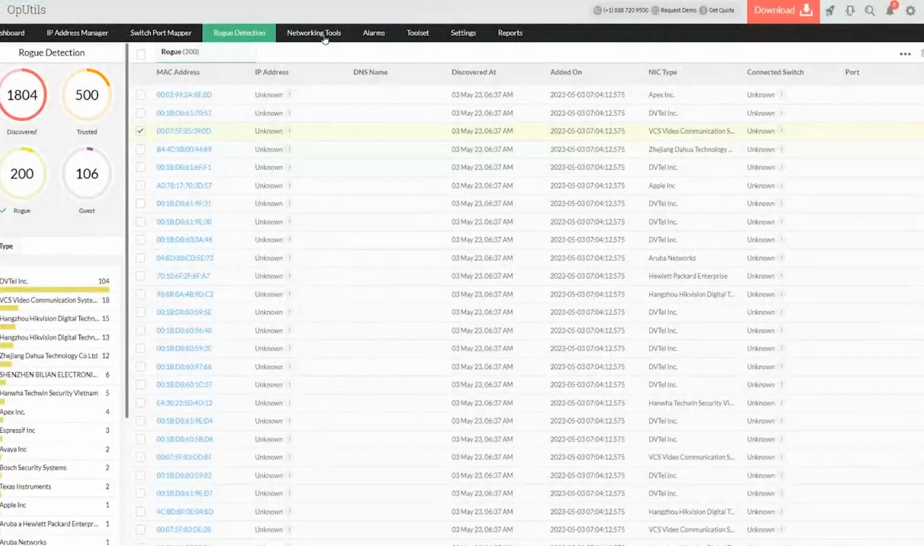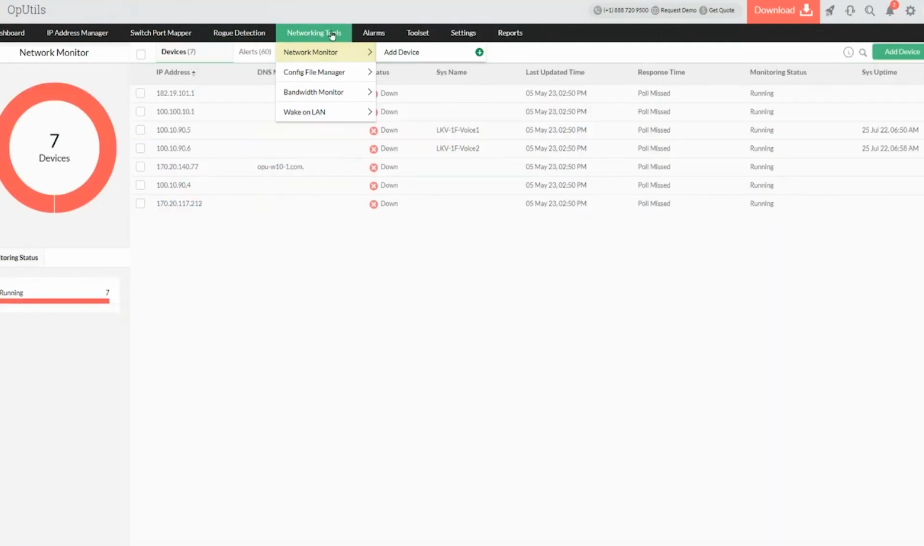Within the OpUtils console, we have a dedicated tab for networking tools. You can view the network monitor tool right here, through which you can add devices for monitoring in your environment. This will display details such as the IP address, DNS name, status, the system name, the last update time, response time, monitoring status, and so on.